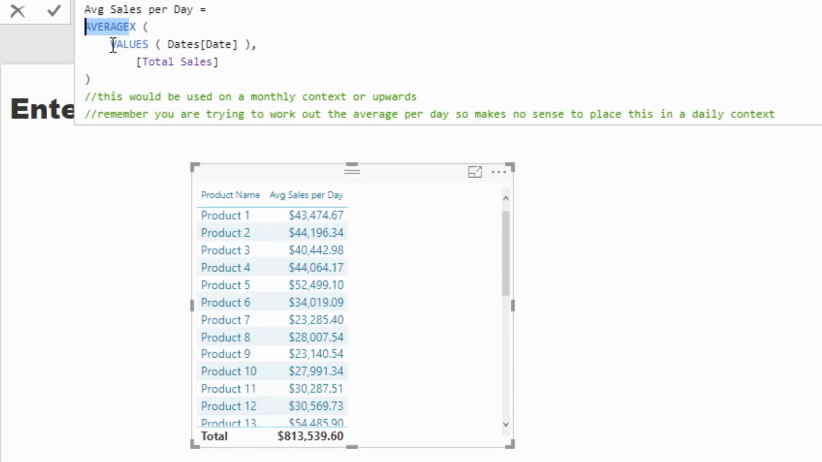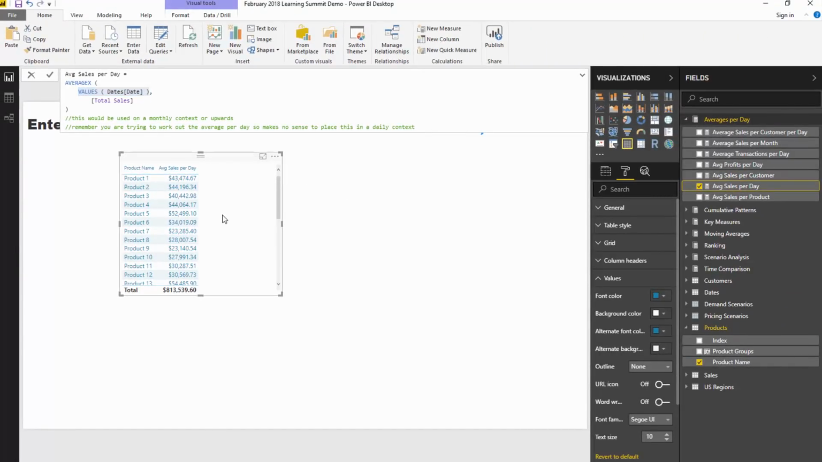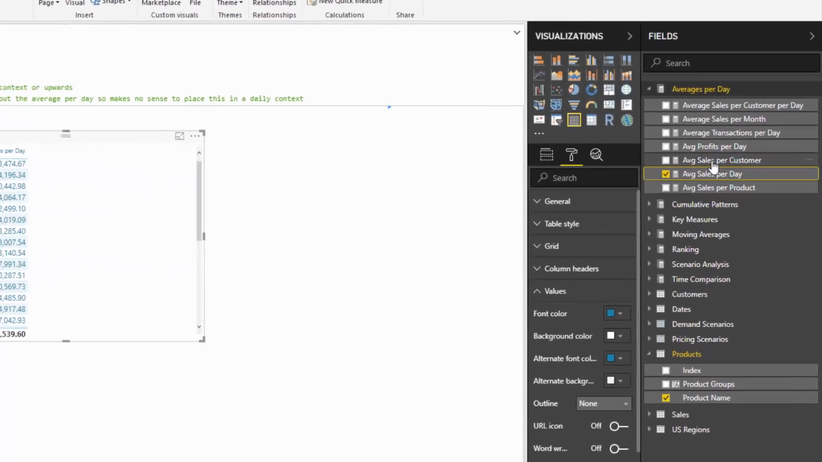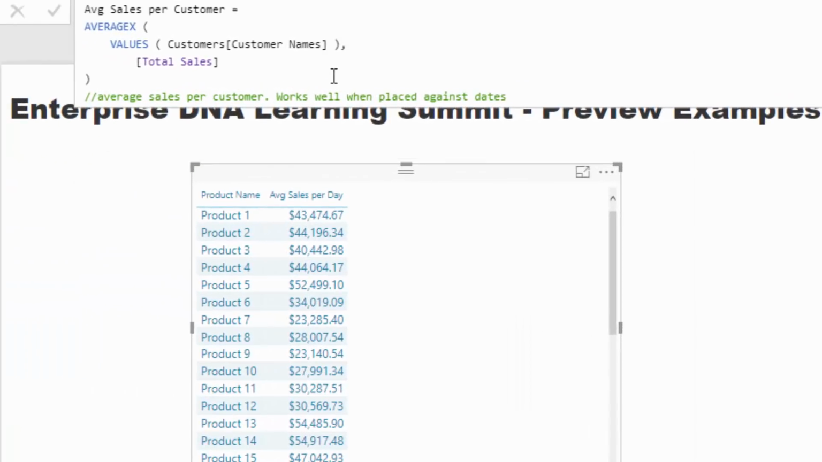But the key thing is to understand that this is an iterating formula. We're going to iterate through the table that we specify inside the formula, and in this case, we've put a table of just one column, the date column. Now, we can make it more complex. So I'm going to do average sale per customer. Look at it, it's very similar. There's not much difference at all.